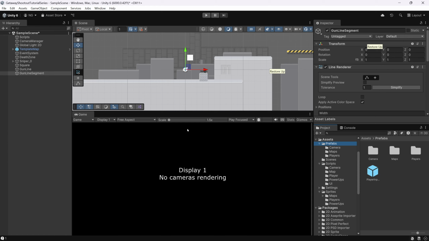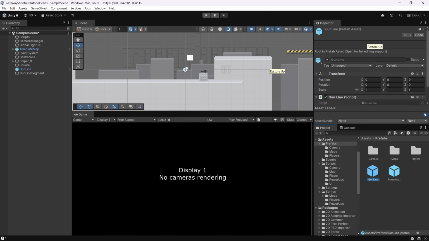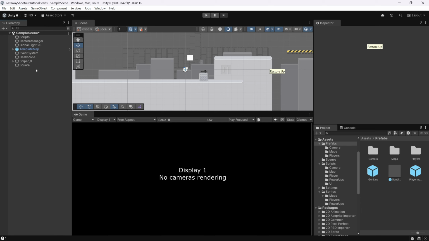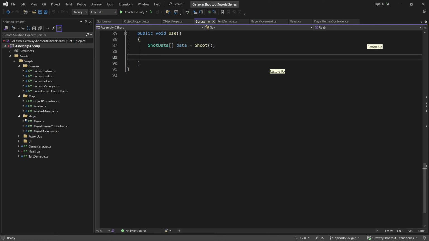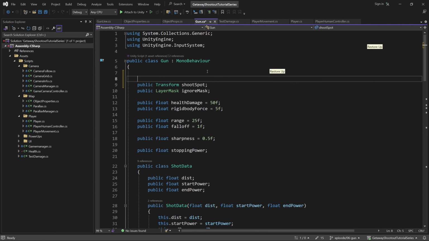So I'm going to make these prefabs now. To make them prefabs, you just drag them into the project. I'll just drag this. And then on this gun line, we'll just drag in this other prefab. So we have two prefabs, which isn't ideal, but it's all good right now. I might change this up in the future. Okay, so the last thing to do is to create this gun line.